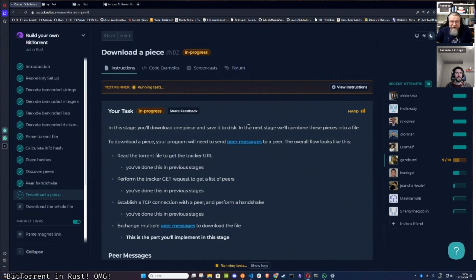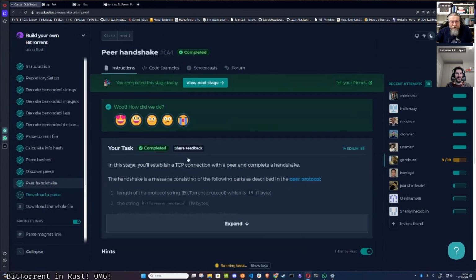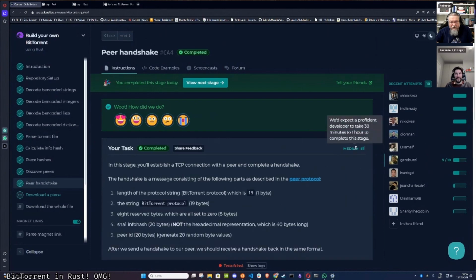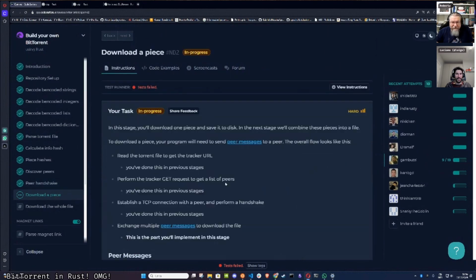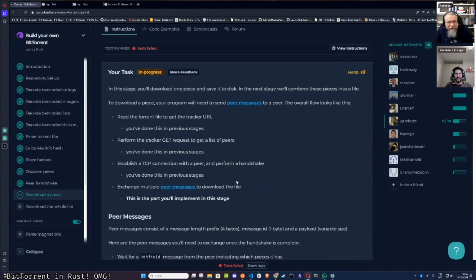In the next stage, you will combine the pieces into a file. This is classified as art. Ooh, we didn't look at what was classified, but well, sorry, I'm curious. Medium. This should take how long in their mind? 30 minutes to 1 hour to complete this stage. Well, we stayed in 1 hour. Also, we did some extra refactoring. We chatted a lot, and we had some technical issues.